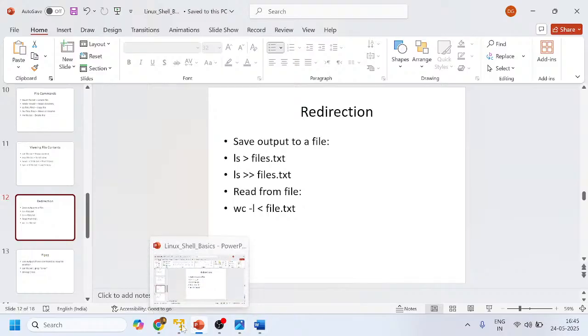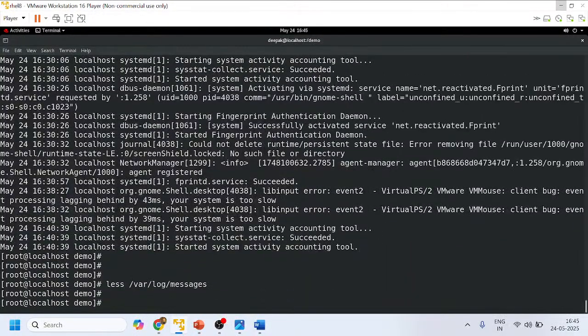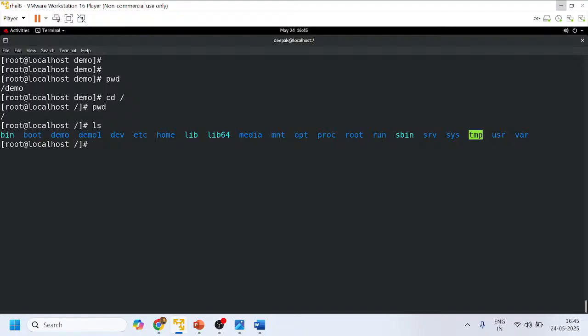Okay, so let me show you. Let's say I'm under this one, right? Let me go to here. See, I'm under slash path. Okay, and if I do ls, I've got these files, right?